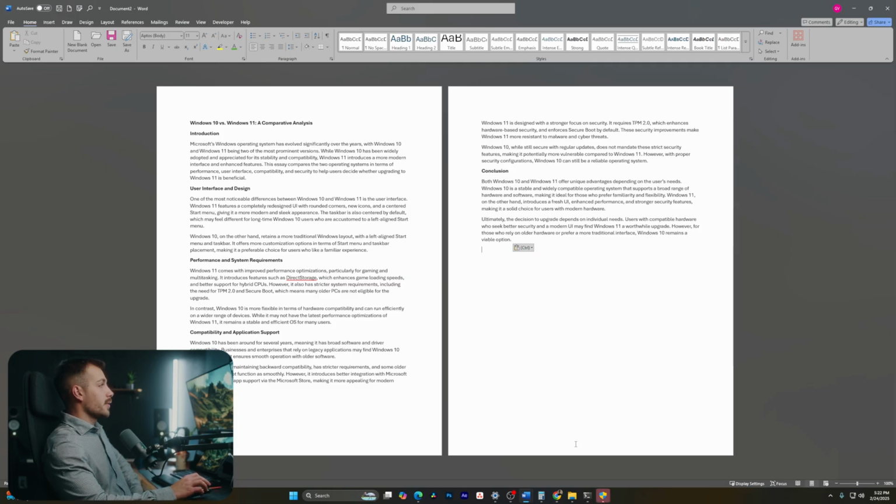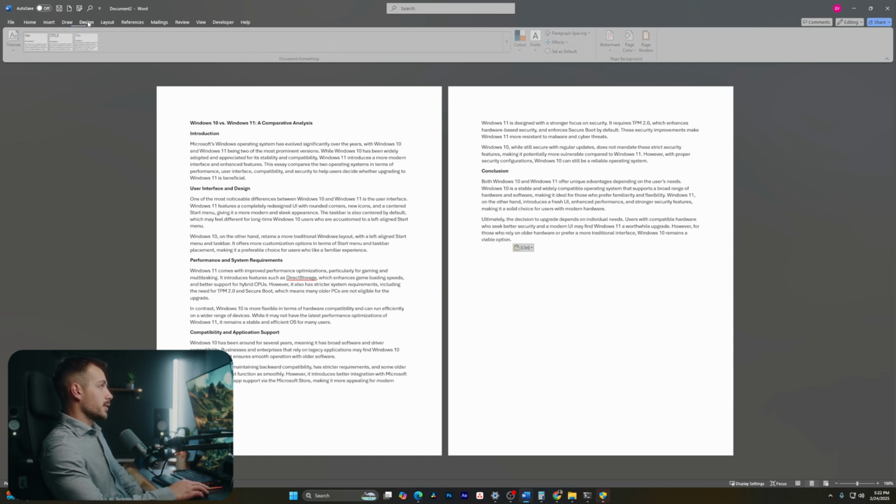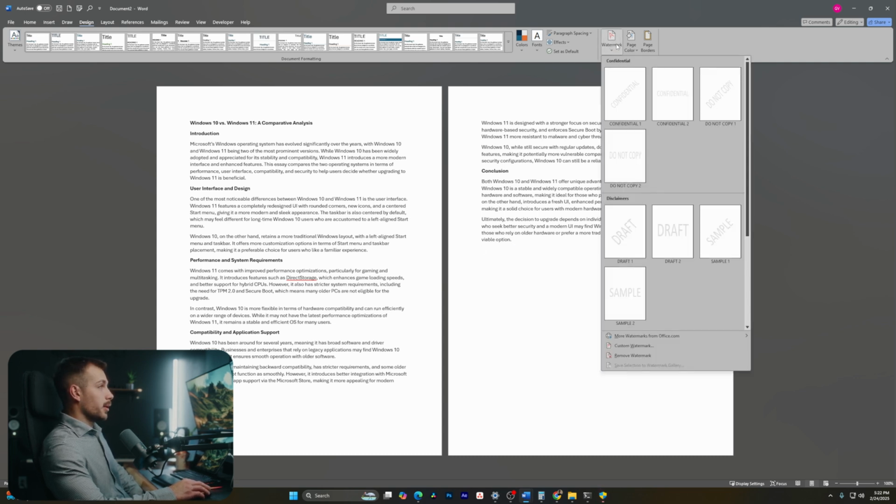All right, guys, so here we have a comparative analysis essay that I'm working on. And let's just say that I want to watermark this before sending it off for approval. All we have to do is navigate a few tabs over from our home tab. So we're going to click to design, and inside of the design tab, all the way on the far right here, we have a page background group, and we can see the watermark logo.